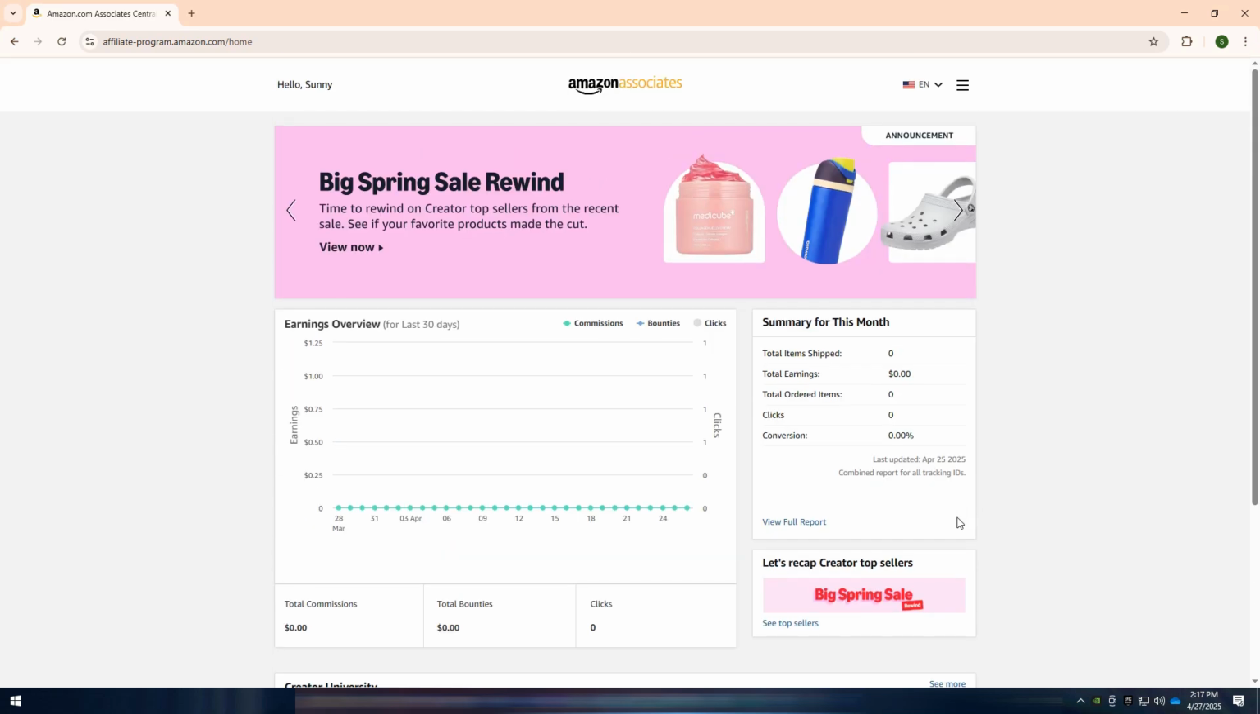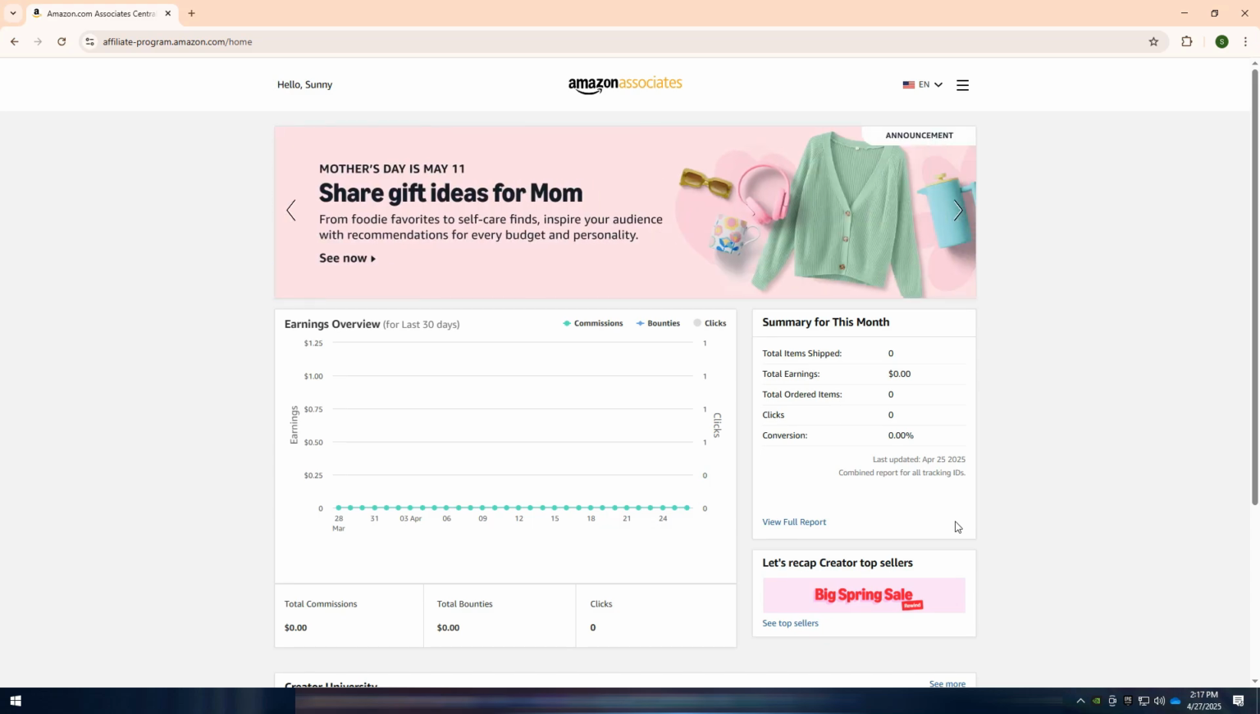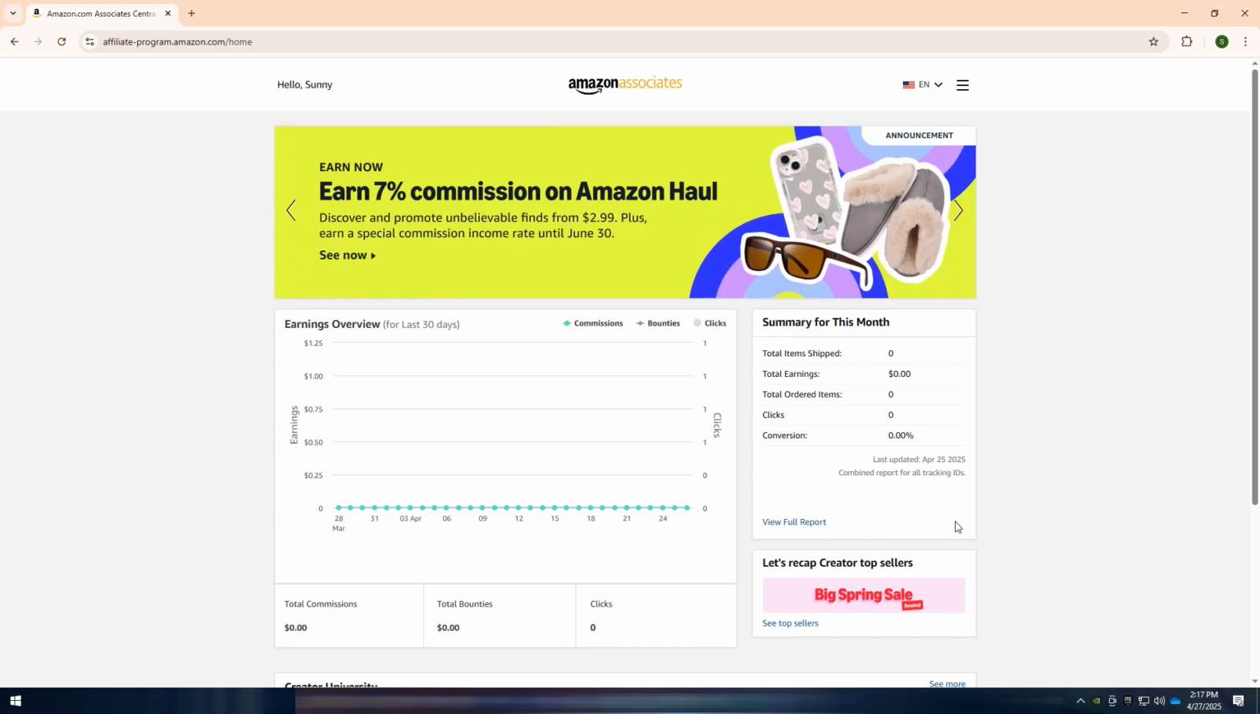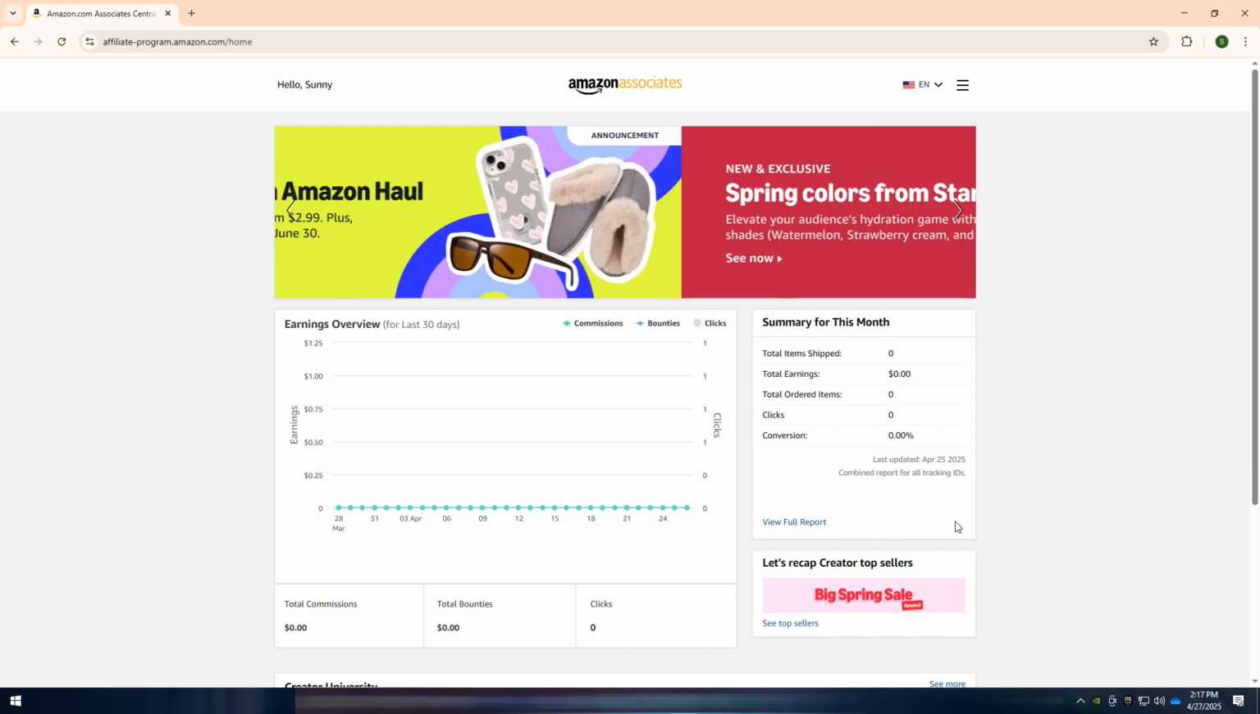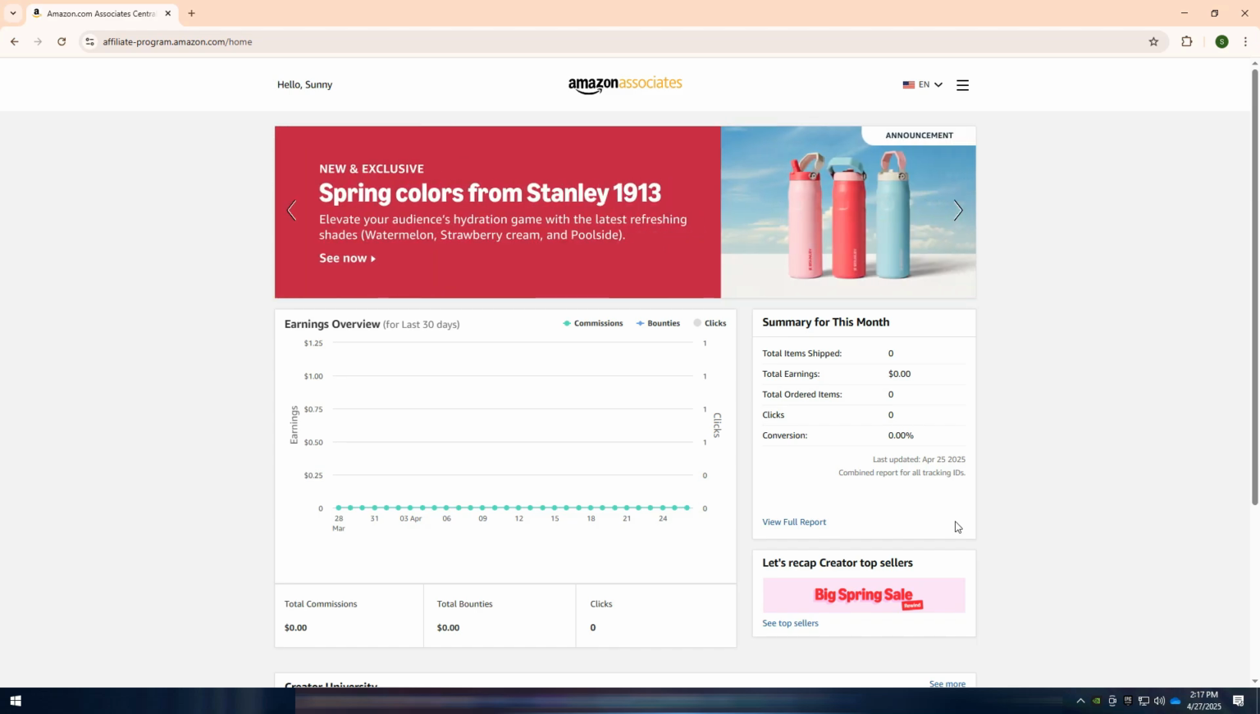After signing up, go to the Tools tab and enable SiteStripe. This will add a toolbar on the Amazon website, making it easy to create affiliate links. To get a link, just search for a product on Amazon, click Get Link from the SiteStripe bar, and copy your special link. You can share this link on your website, blog, YouTube channel, or social media. When people click your link and make a purchase, you'll earn a commission.